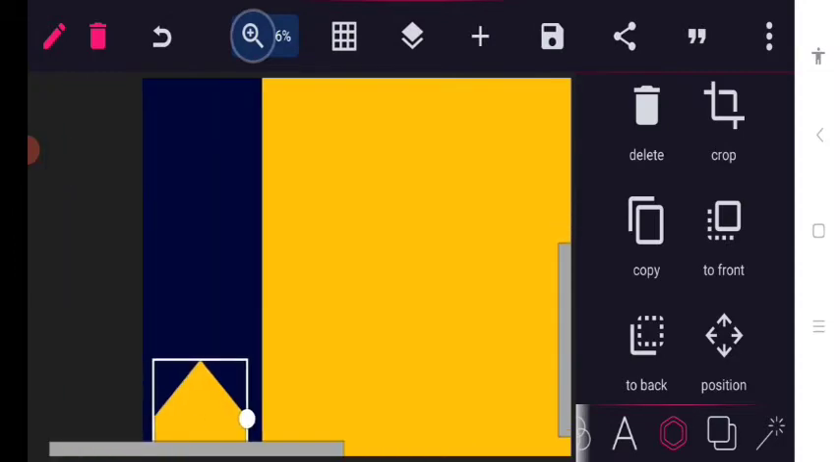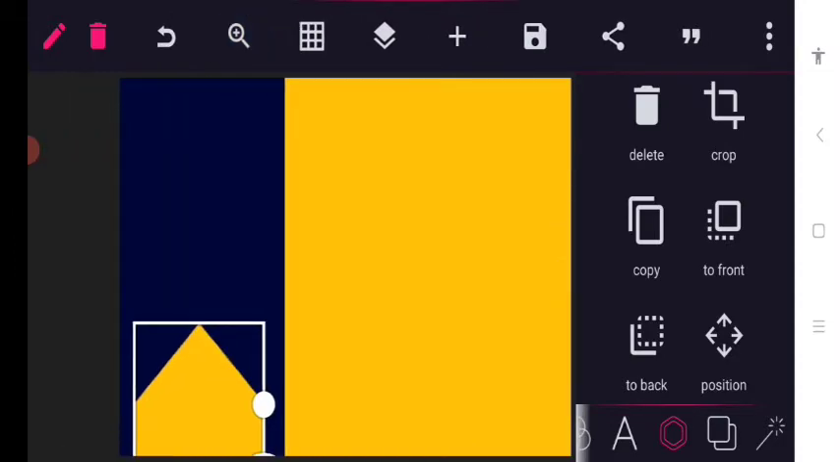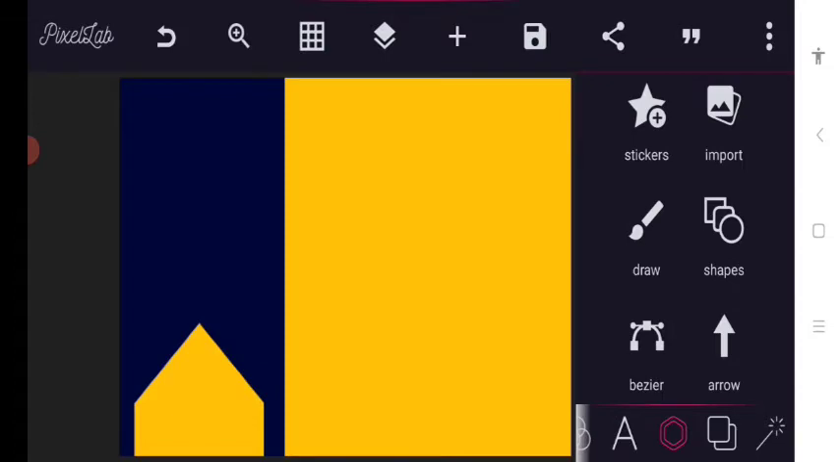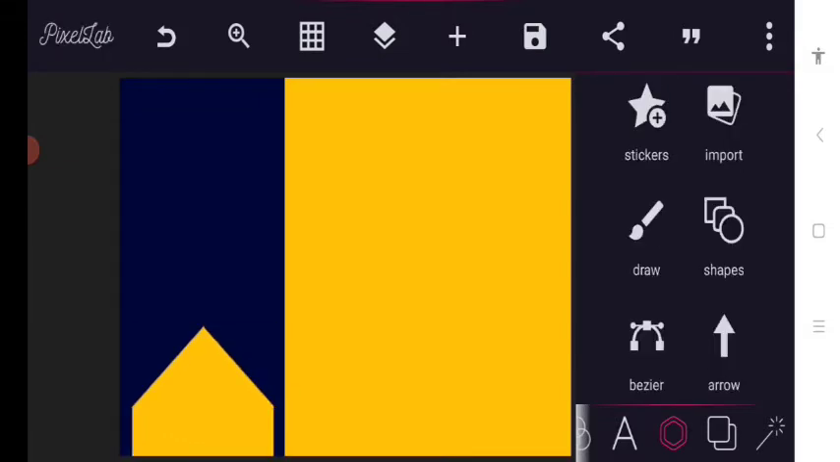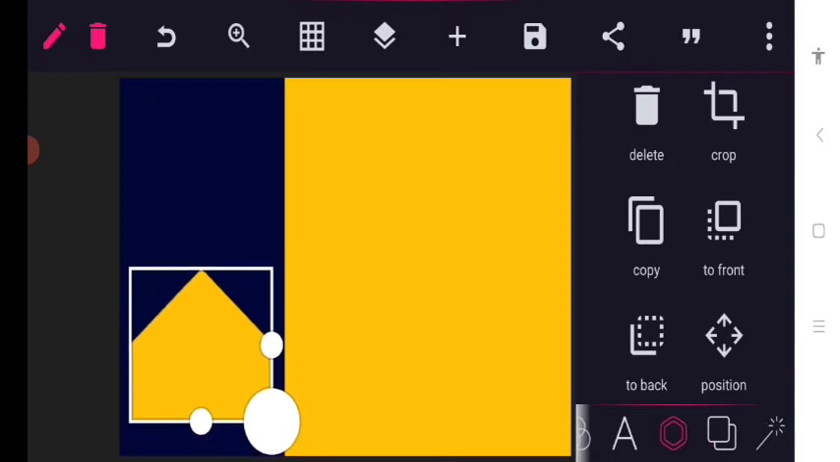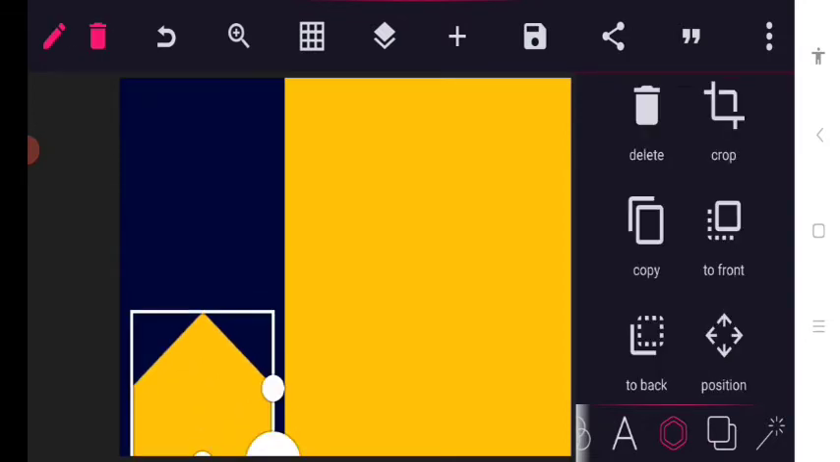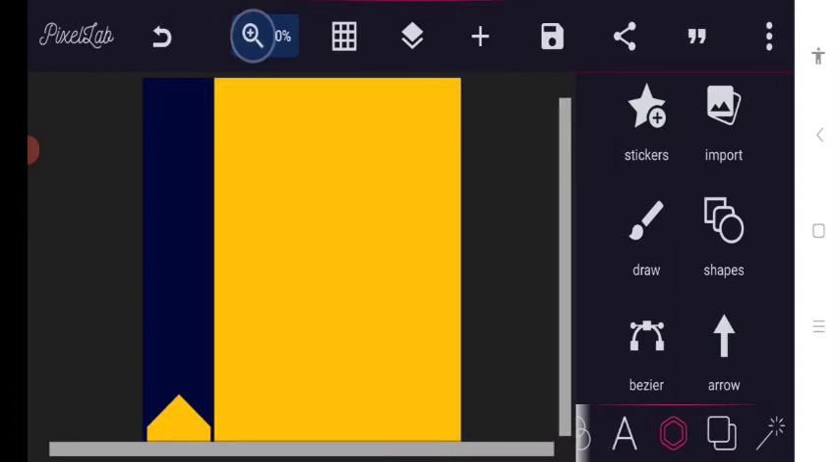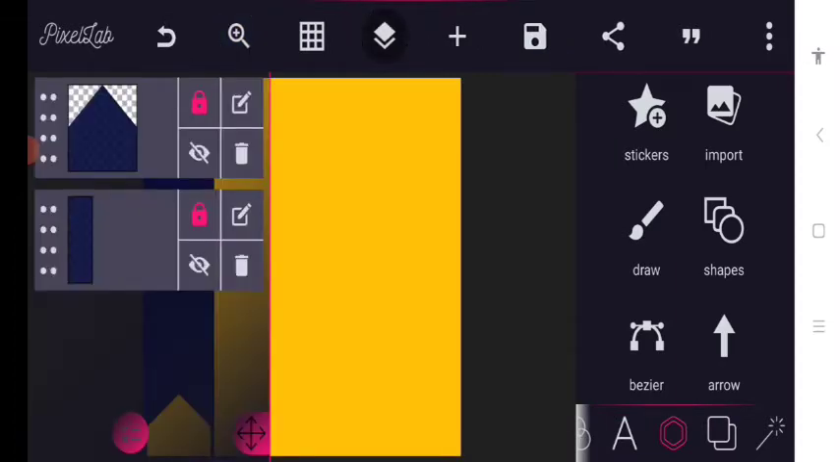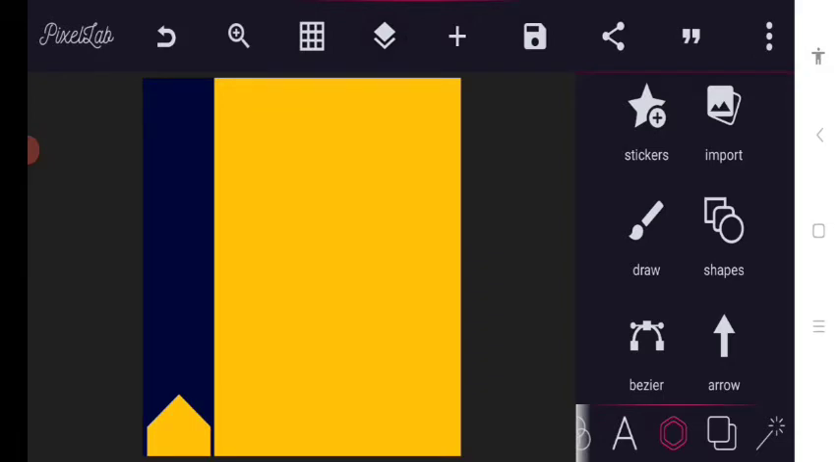So zoom again to see what you are doing. Just try to position it, okay? Alright, you now zoom out. Okay, we are done with that. Now you can still lock it to avoid shaking it. So now let's go again. Now we'll be importing some stuff.